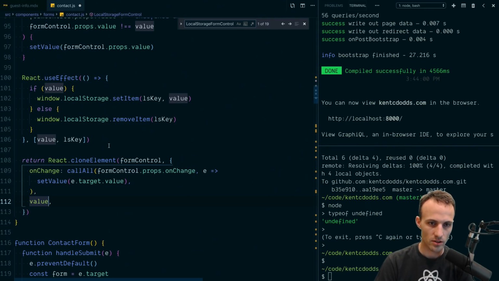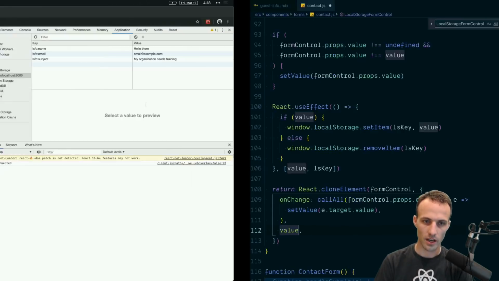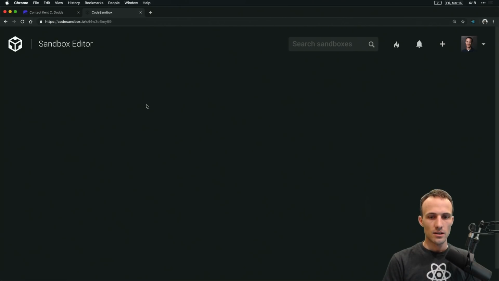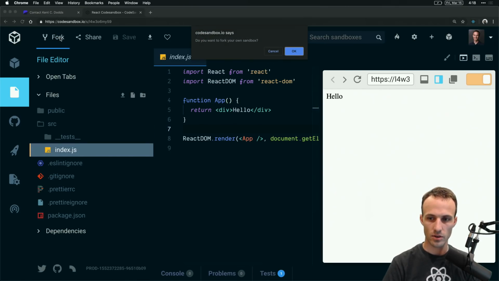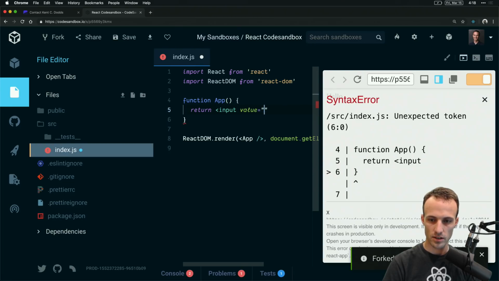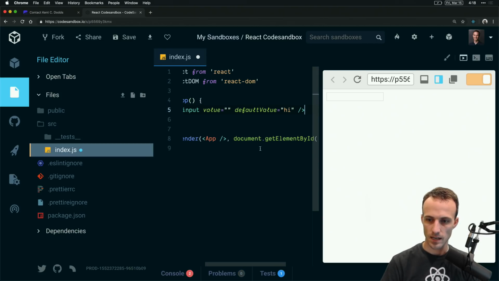I need to control whether the form is in a dirty state, because if they provide a default value, and the value, but if the value is an empty string, then the default value shouldn't apply, I think. Let's go find out really quick. I'm going to have input value is an empty string and default value is I. Yeah, so if the value is provided at all, then the default value won't apply.